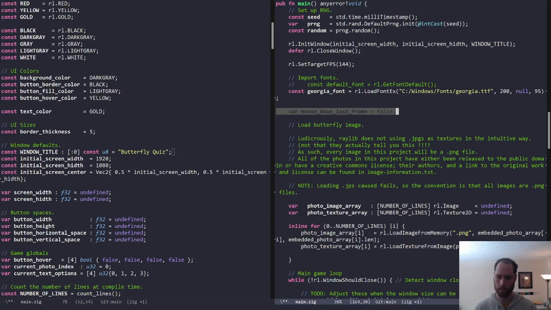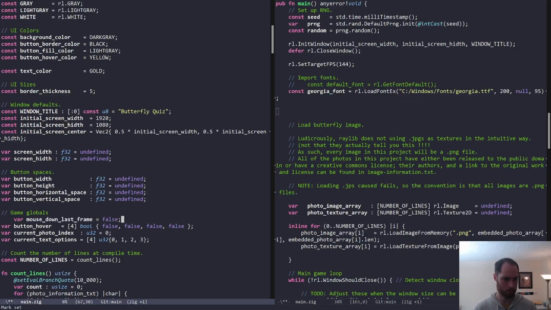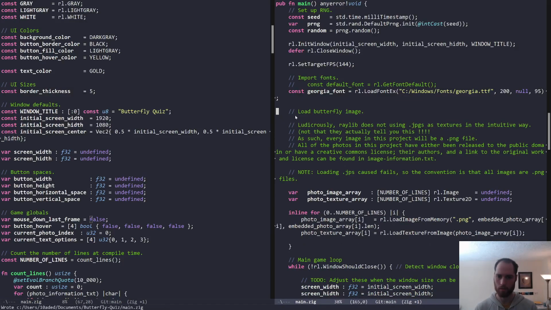Mouse down last frame should also be a global. Load butterfly image. Okay.